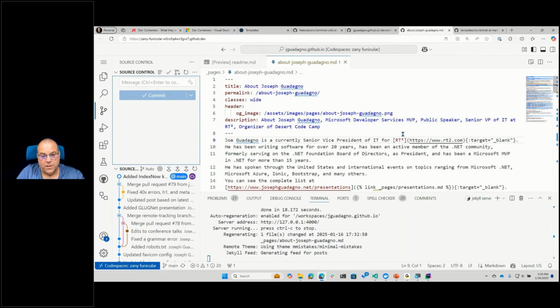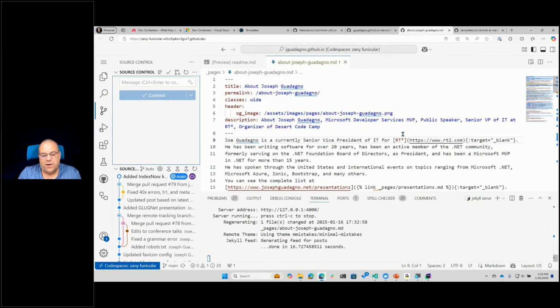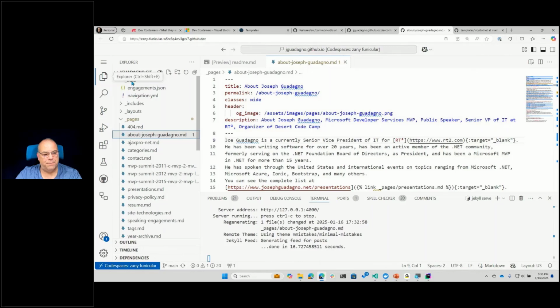So using dev containers, you can actually edit the code and have a fully functional site or a fully functional development environment on GitHub, assuming you're hosted on GitHub and want to pay the Codespaces fee. But this allows me to edit my site locally or in the browser, no matter what PC I have. So in theory, I can pull out my iPad, navigate to jguadagno.github.io, do Codespaces, and do editing straight from my iPad.